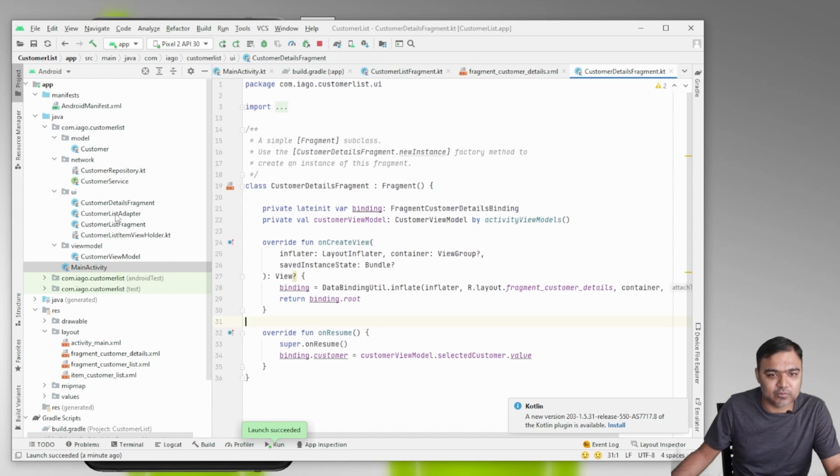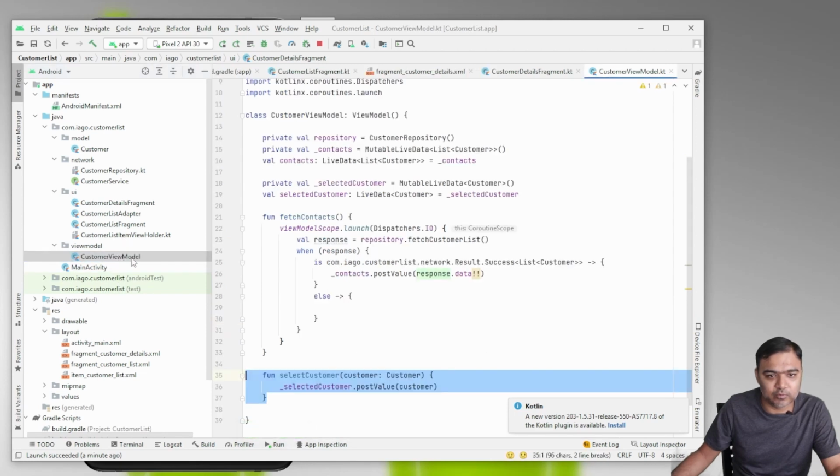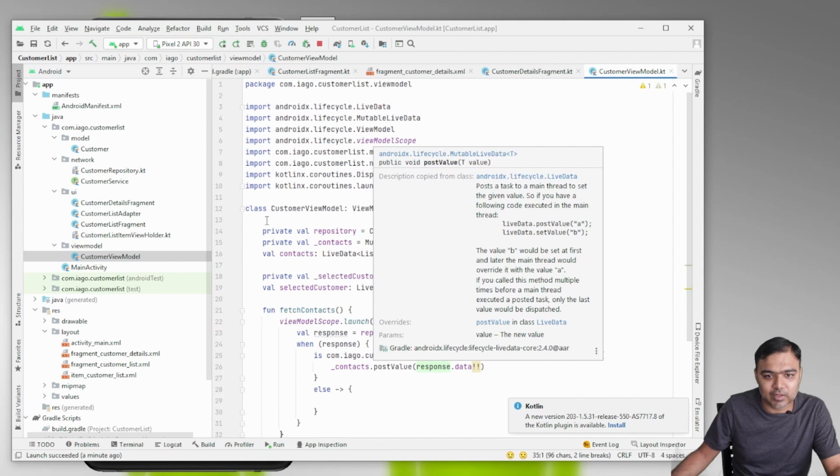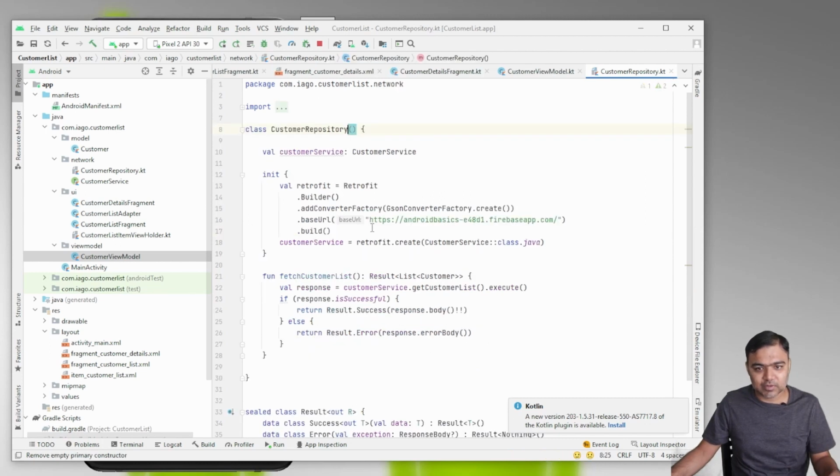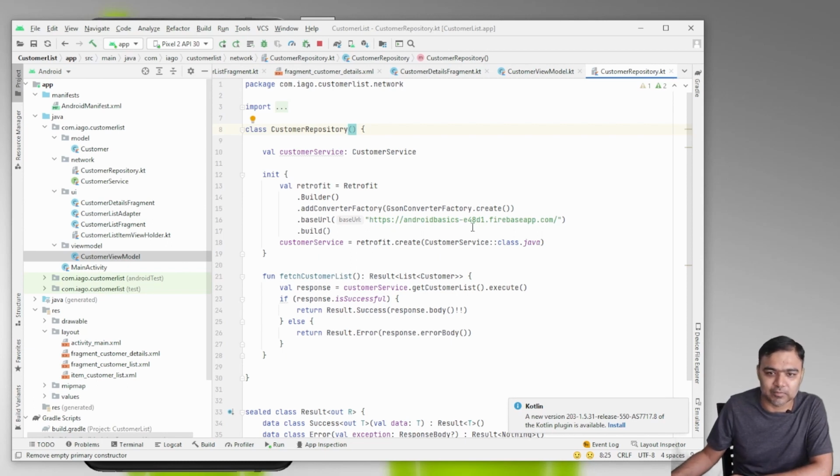So basically if you come to the view model, you can see that we are directly initializing customer repository here. So you can see we are calling this customer repository, and if we go to customer repositories, we are actually hard coding all this base URL and stuff, which means that if we want to test it with some other URL, we have to come and change the code every time, which is not good for testing.